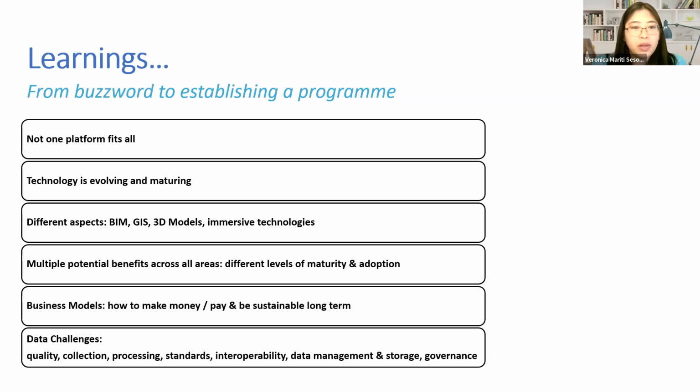The multiple potential benefits across all the areas are going to depend on the different levels of maturity and adoption. When we talk with different cities, we can see that each of them is at a different stage of the journey and taking their own path. But at the end of the day, everything is aligned. We are evolving and going in the same direction. Some of the questions that we had as well was the business model: how to make it sustainable, how the companies are going to be able to make money, or to pay for those services. Those are still questions that the businesses are trying to figure out.